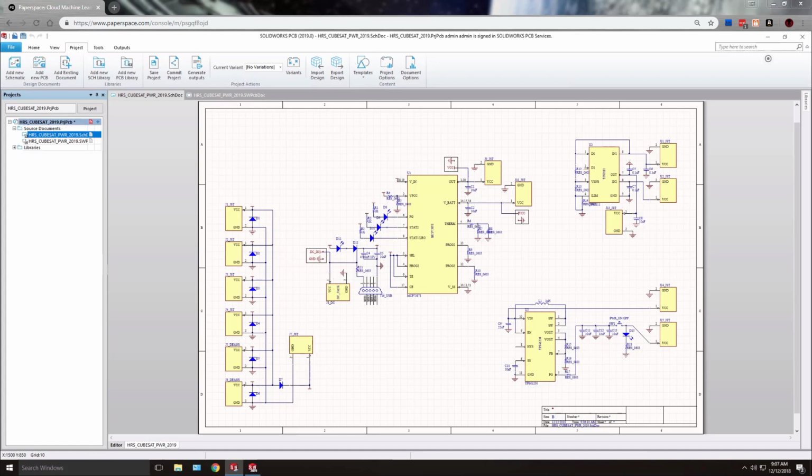This video covers how to create variants in SOLIDWORKS PCB. A variant in SOLIDWORKS PCB is the equivalent to a new configuration in SOLIDWORKS 3D once the 2D design has been pushed to the 3D environment. To create a variant, I've got a schematic open here, Project tab, and Variants.